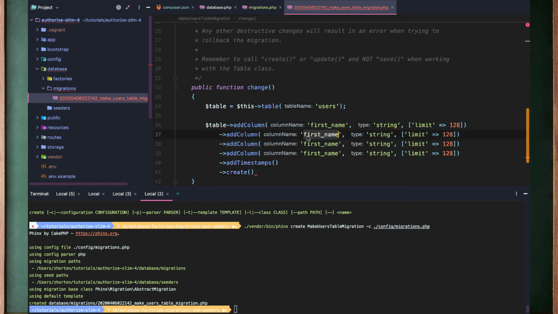Now right here, we're going to change this to last name. We're going to change this to email. We're going to change this to password. We're going to add our semicolon, and voila, it should work.